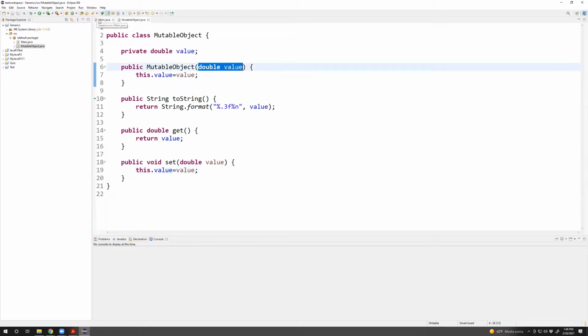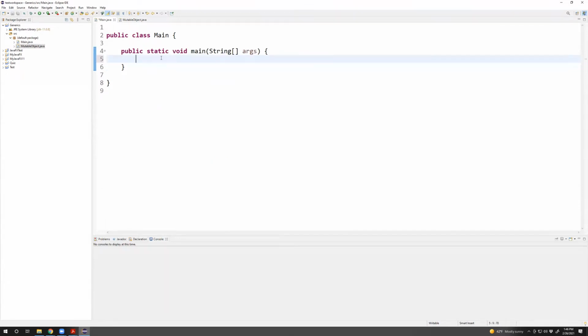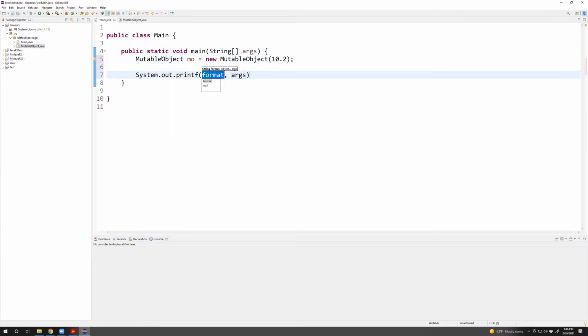But from the main perspective, I can create a mutable object. I'm just going to call it MO. This is going to be a new mutable object, and I'll send in a value of, say, 10.2, but whatever. And we'll do a print from that. We'll print out as a string, and we don't need the new line because we had a new line in our toString. And I'll print out MO. So this should print out our 10.2 with 3 decimal places that we asked for.